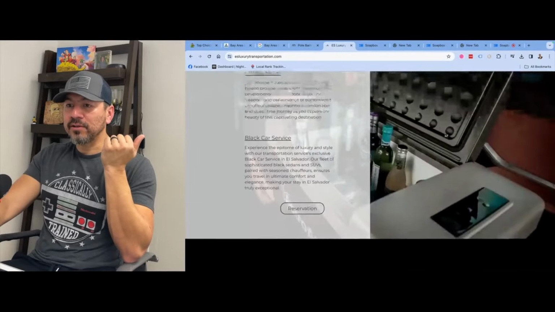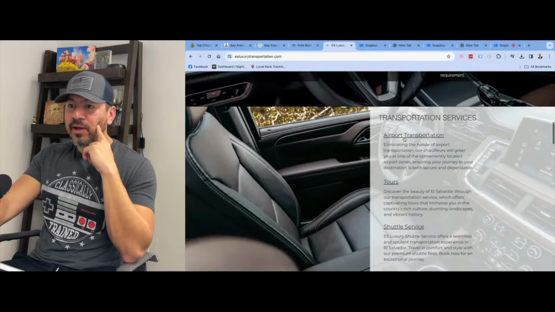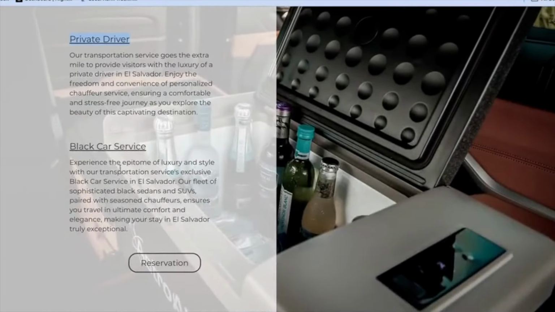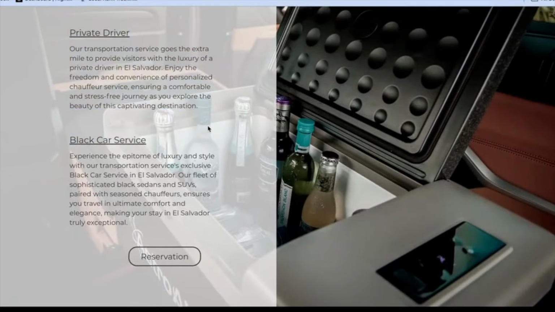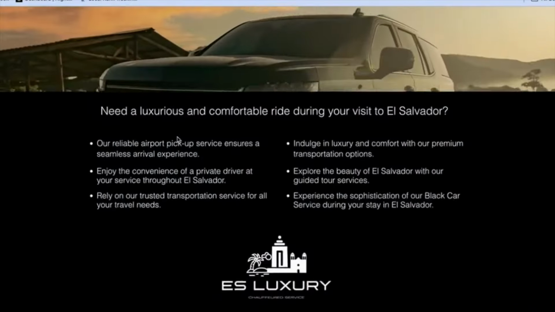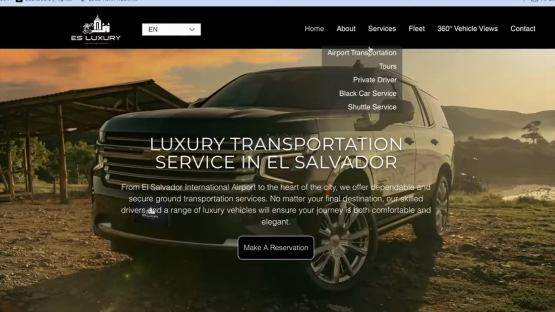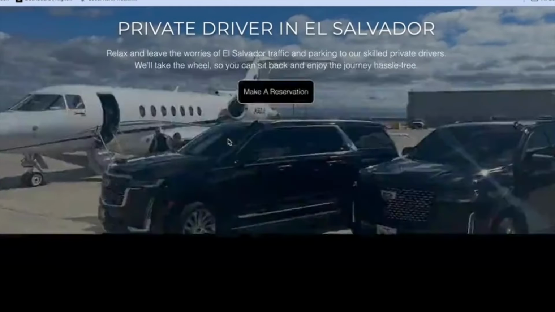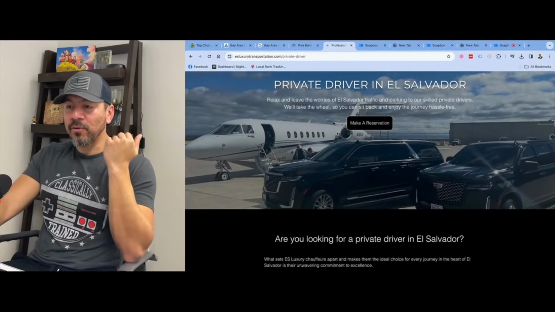Now the H3 title tags are subcategories. So airport transportation, tours, shuttle service, a private driver, black car services, things like that. And what's great about these is you could click on these, make them clickable, and go to a specific page about that, right? So you have a private driver, I can go straight to the private driver page, right? So that's how that whole thing works.